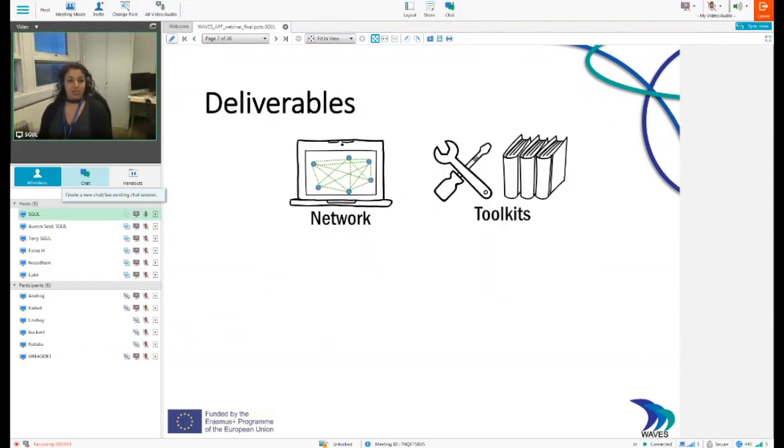So some of the main deliverables within the project: we have the network itself, the Waves network, which all of you are a part of. That is to build on relationships, make new collaborations, maybe potential new projects between partners and the network, and to share ideas of how people are using scenario-based learning together.